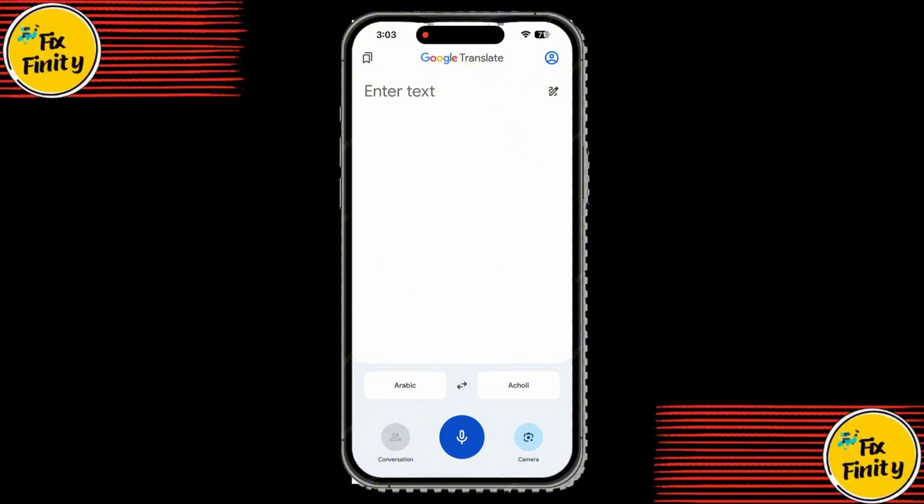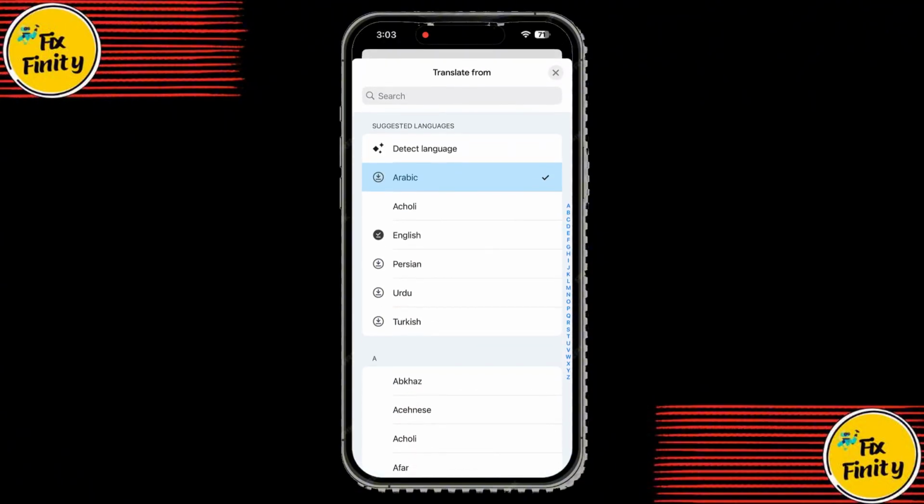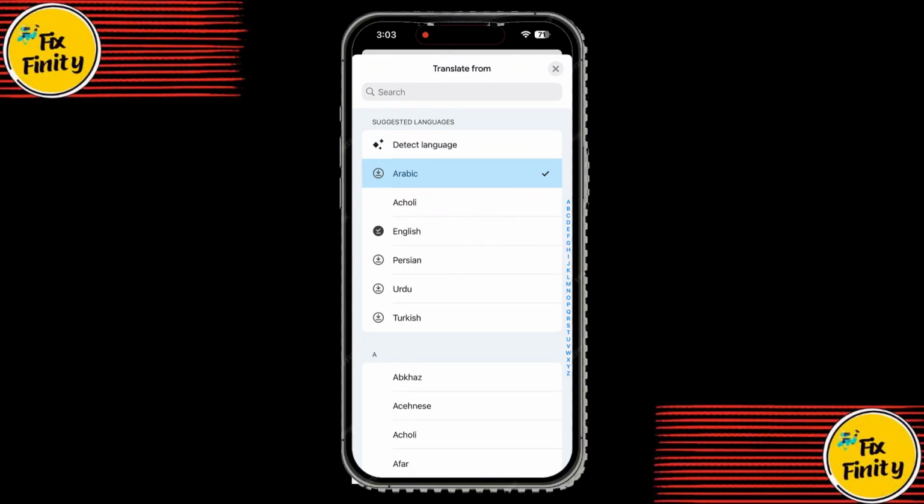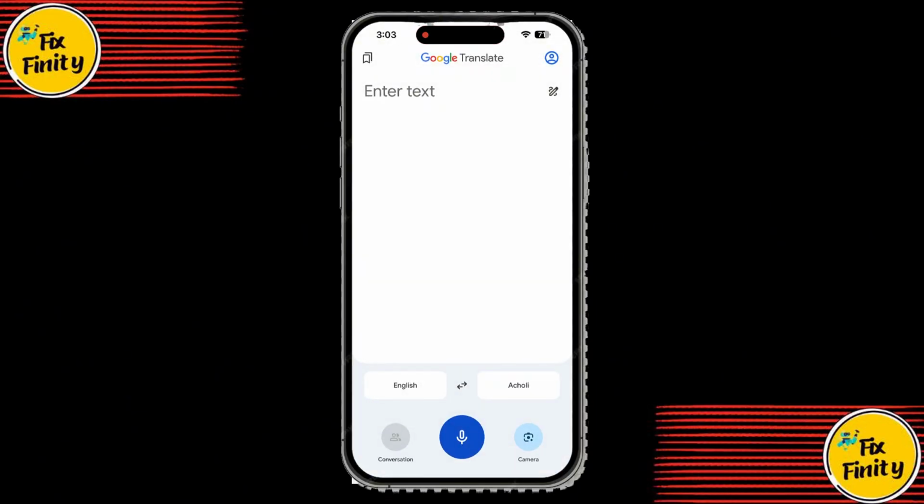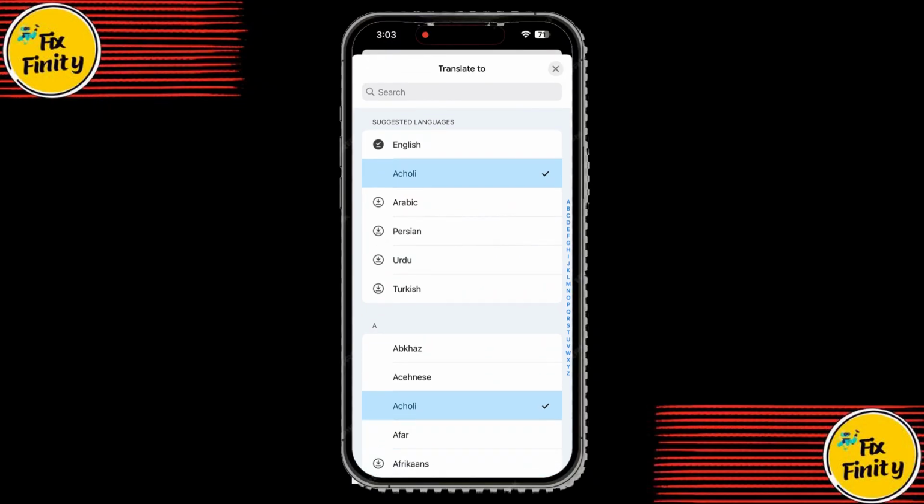In the first box, select the language that the other person is speaking. For example, if they're speaking English, choose English here. Then, in the second box, select your own language. For example, if you want to translate it into Urdu, choose Urdu.